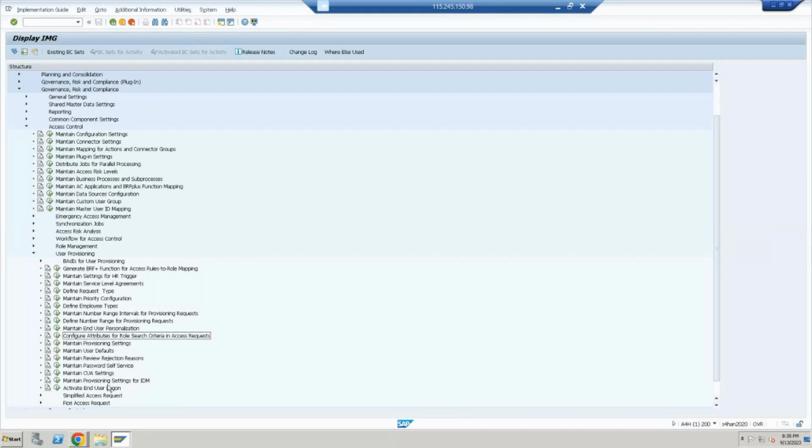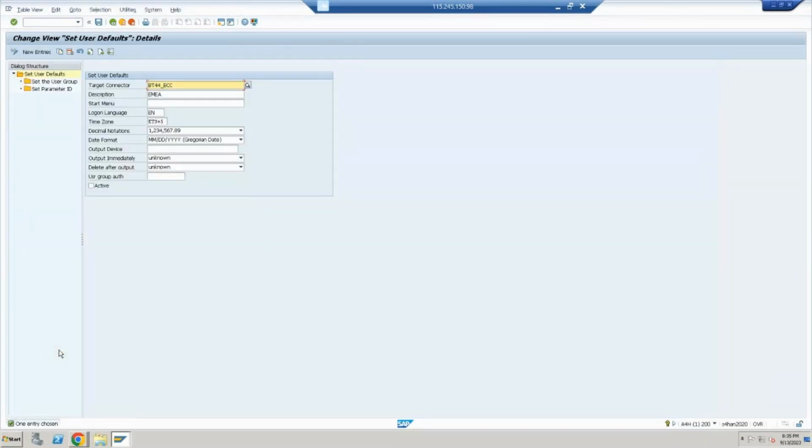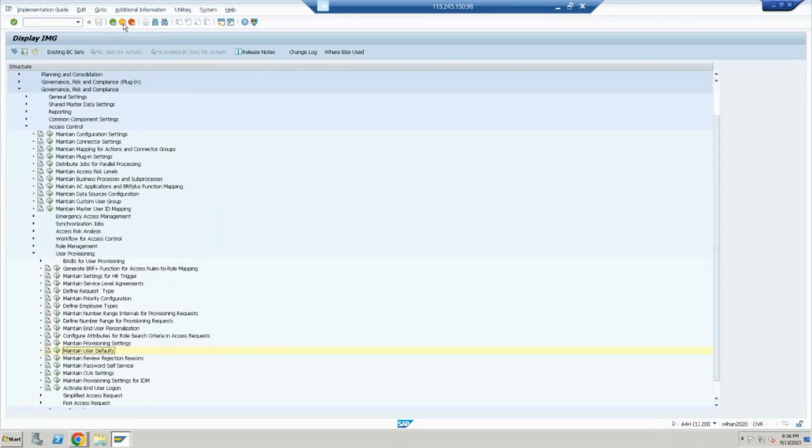So after this, the next one is the provisioning settings. All the provisioning configuration settings will be done at a time. And the next one is user defaults. This is the default data which you are going to get. So when you create a user ID, what default data do you automatically get? This is the time zone, decimal notation, backend system. These are the default things which you can 100% customize. There is nothing like, if it is displayed you should do nothing. You can customize them. Okay.